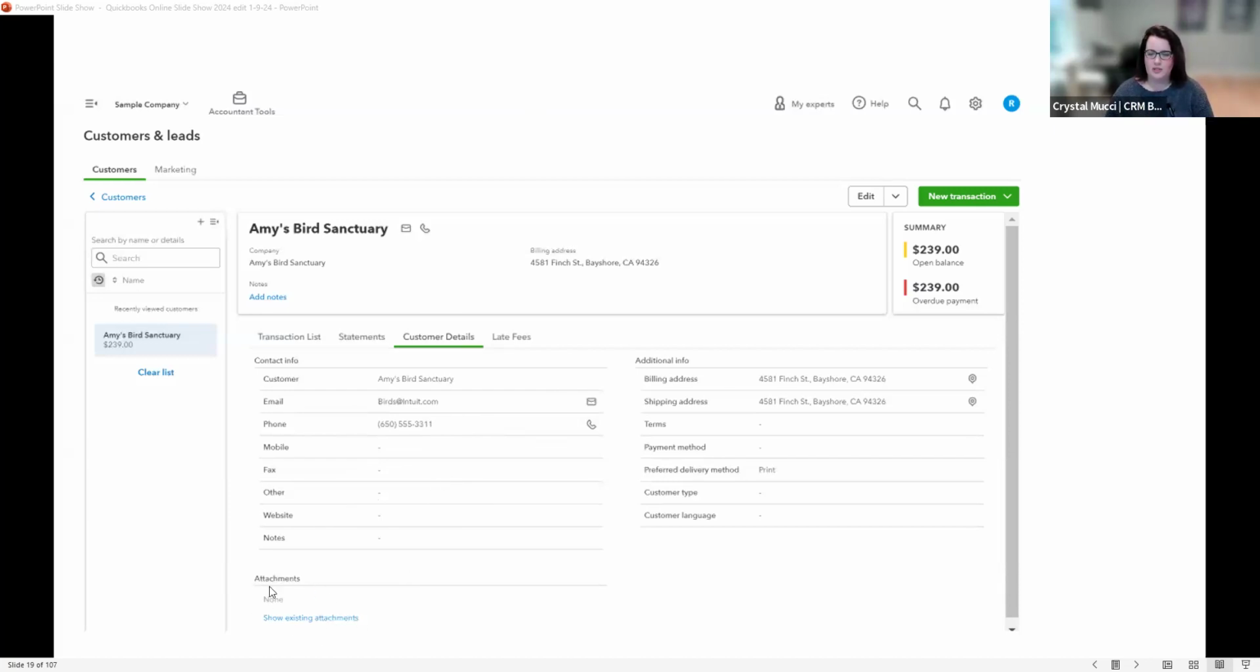You can add little notes and attachments down here if you need to. Again, your different phone numbers, your website, any kind of notes I was just talking about, different billing addresses versus shipping addresses, the terms that you give them every single time. So if you have normal net 30 terms, but you're giving this one particular customer net 60 or net 45 every single time, they're not just one-offs, you can change it in here.